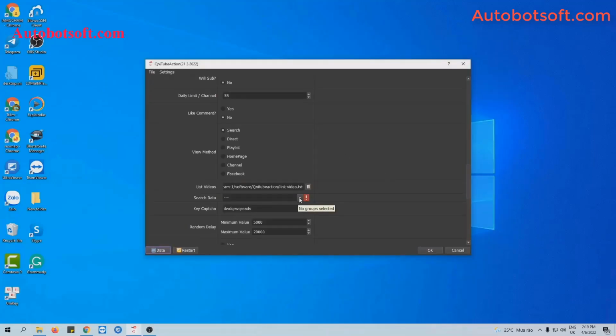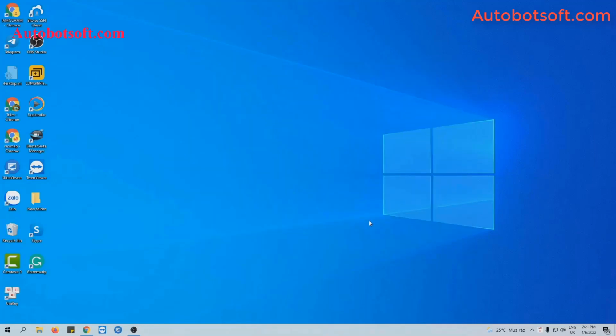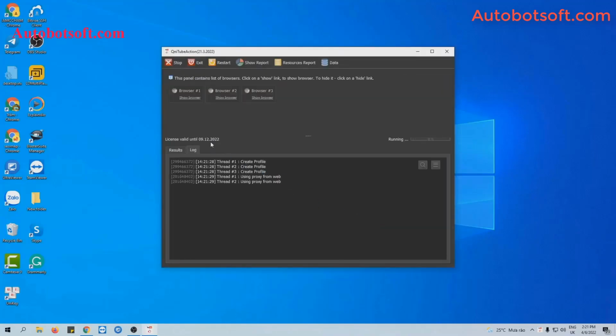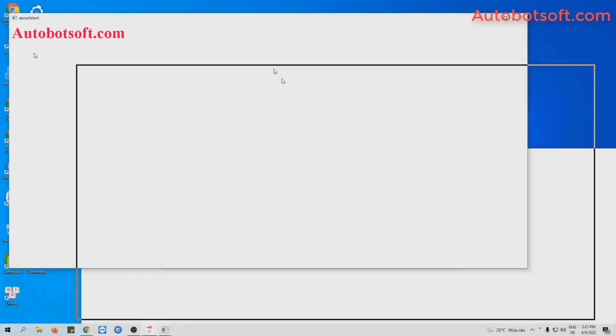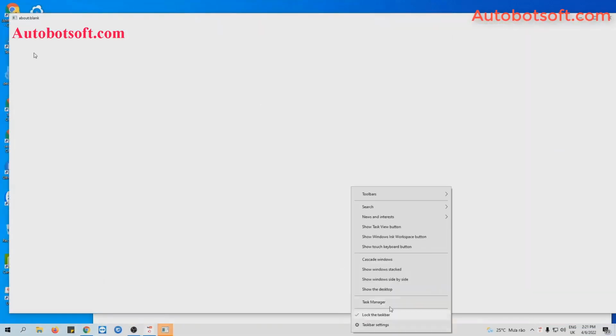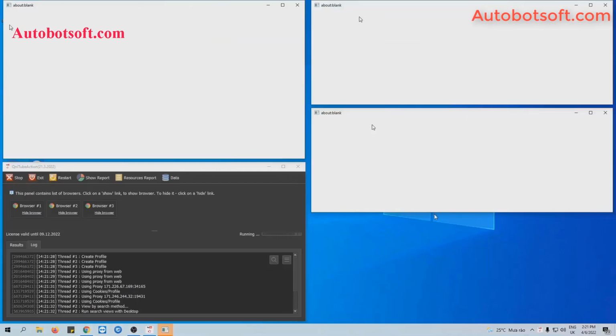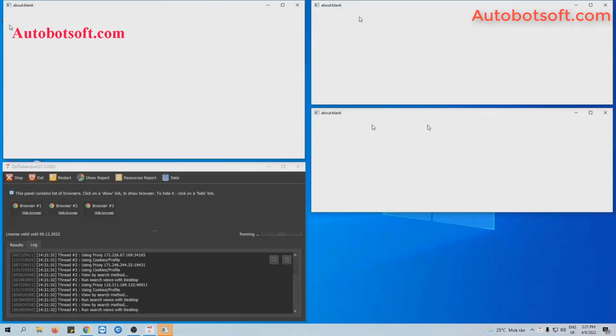As search data, you select the group tutorial. Finally, you click OK. You can click on Show Browser to see how the software search keywords and watch your video on YouTube.